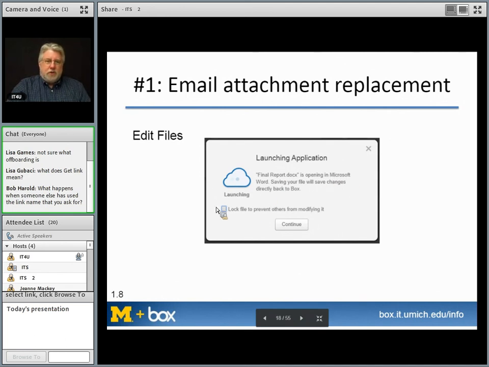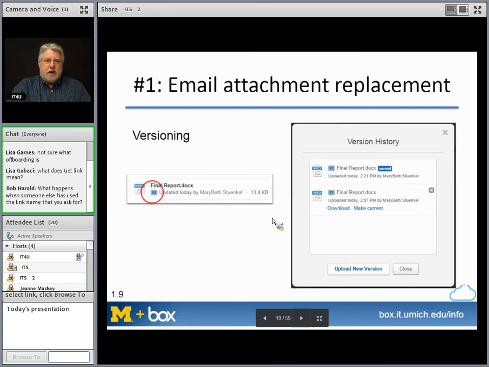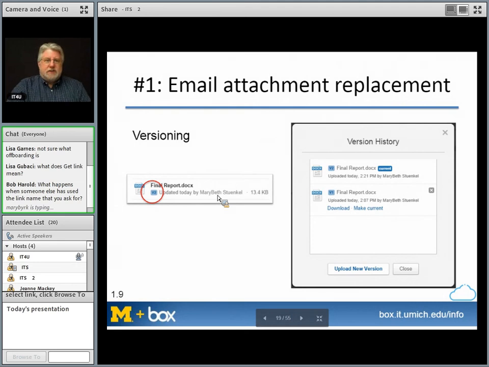Before I open it, though, right here I have an option to lock the file. So I have a few other teammates who have the same access I do. I don't want them to simultaneously be editing while I'm jumping over to Word for a second. So I can click that box to make sure that the Box version stays locked while I work in Word and then come back. So I'm going to go ahead and click Continue, and then I make my edits and I save it.